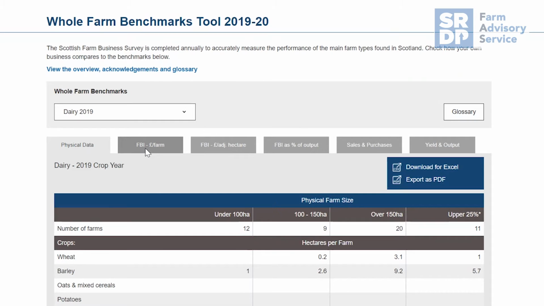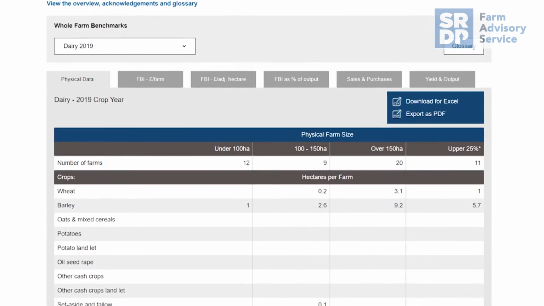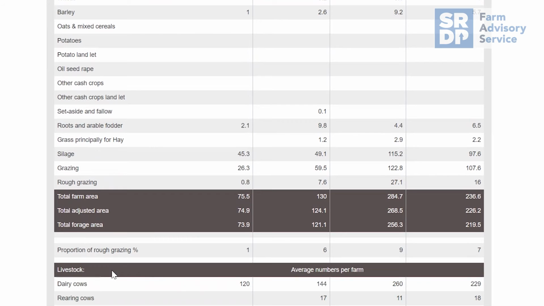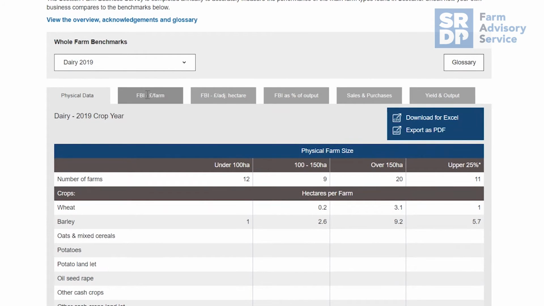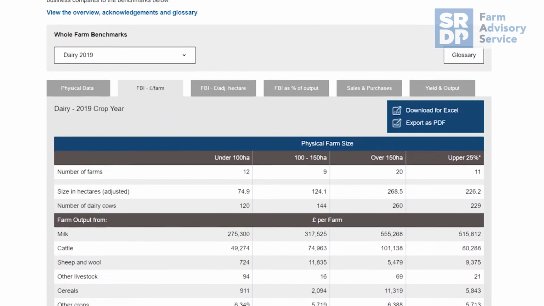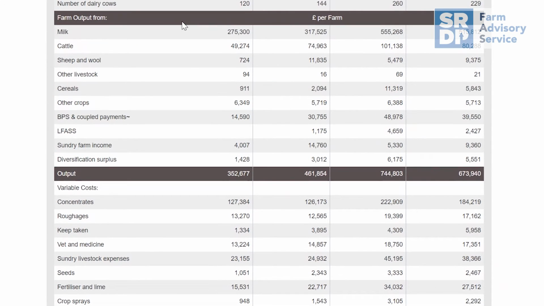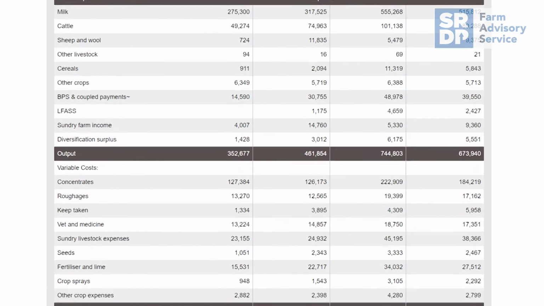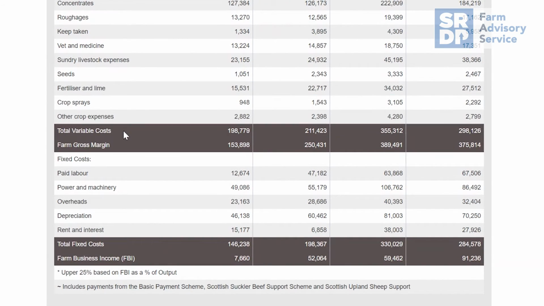In this tool, there are 6 tables of information for you to look at. The first one is physical data. This describes what crops you grow and what livestock you rear. The second tab is farm business income, or FBI, expressed in pounds per farm. This shows your output or turnover from your various enterprises, listed here, and also your input costs here, split into variable and fixed.